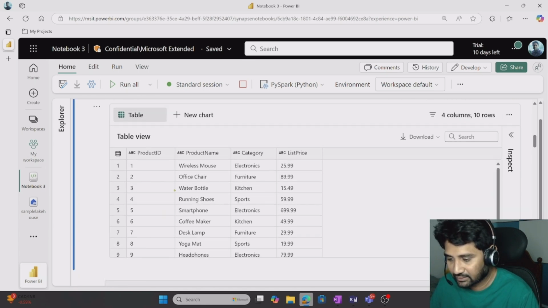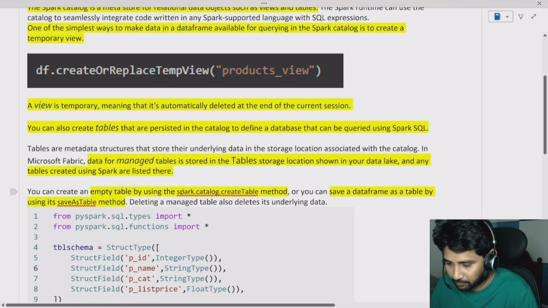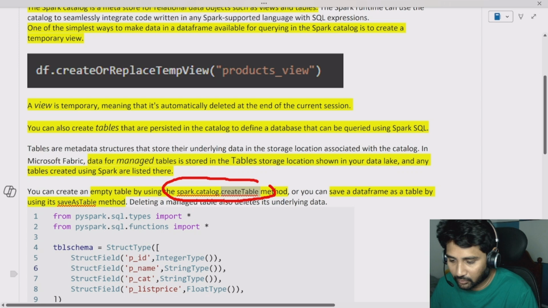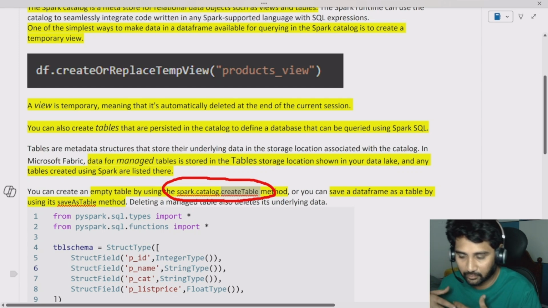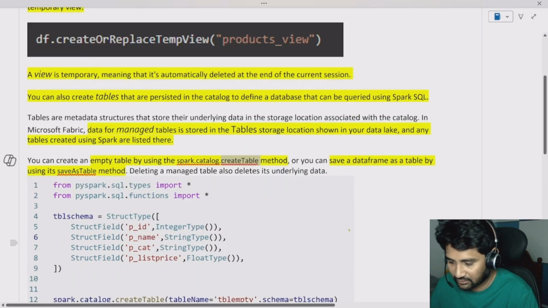And the second thing is there is one command, because everything is in a catalog, right? So if you see here, spark.catalog.createTable, for any reason, if you want to create an empty table, a table which will not go away with the current session and will always be available for you until you delete it, right? If you want to create, by any chance, an empty table, just a table with column names and so on, then you can use the spark.catalog.createTable method, and that's what is described here.